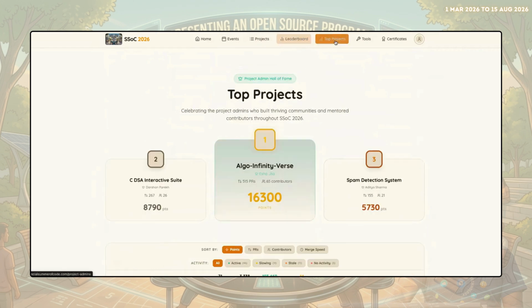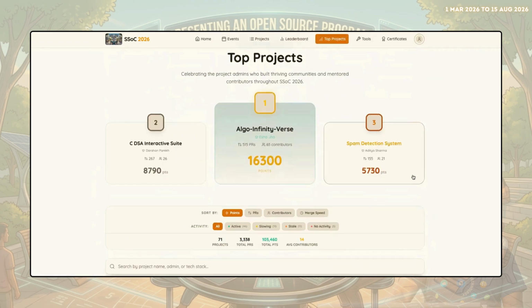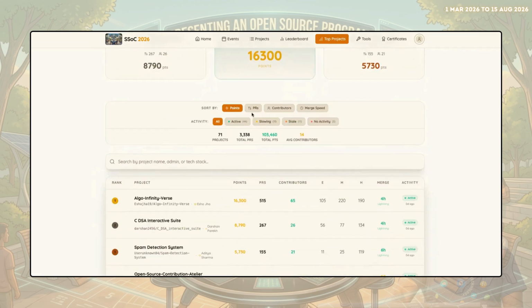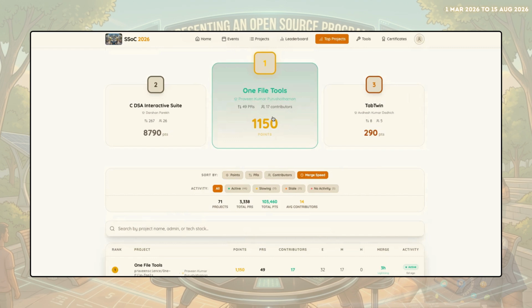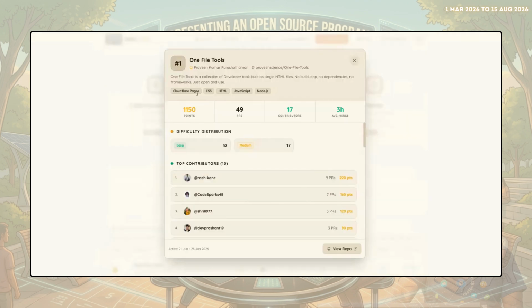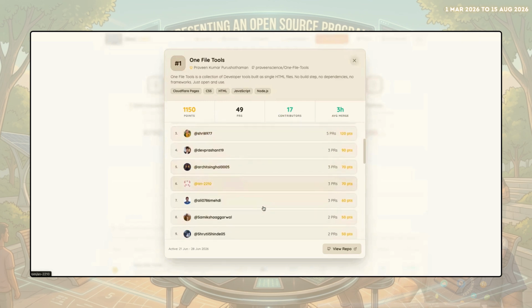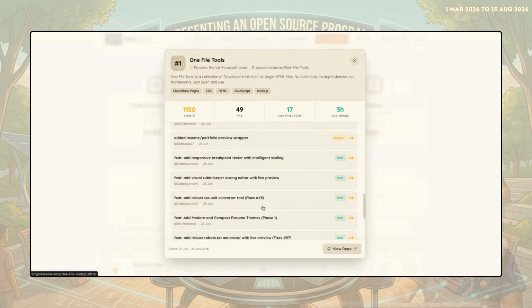And then there is this thing called top projects. This will help you understand which project you want to contribute to. For example, you have a lot of projects that are sorted by the number of points. I would mainly see the merge speed. Okay, come and join my project as well. So you could see what are all the different tech stacks, who are all the top contributors, what people are doing here, etc. And what are all the recent pull requests, etc.